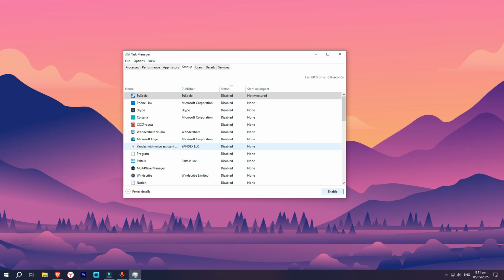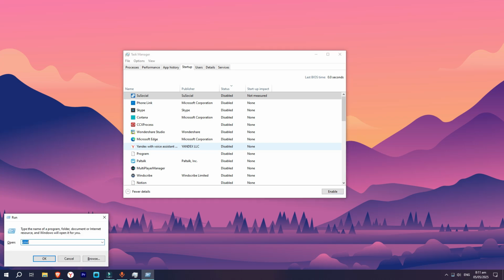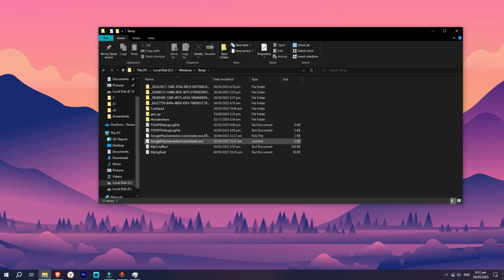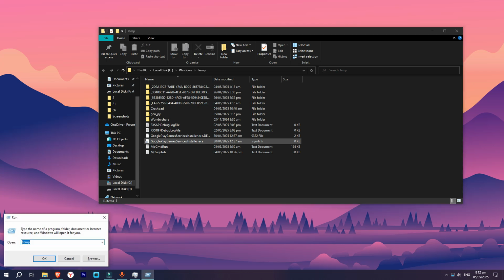Step 2 is to clear temporary files. For that, you can press Windows plus R and then type temp and hit enter. Delete all the files in the folder that opens, and do the same with the %temp% and prefetch folders. These folders collect junk files over time, which can slow down your PC performance.